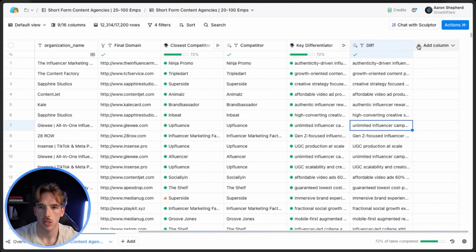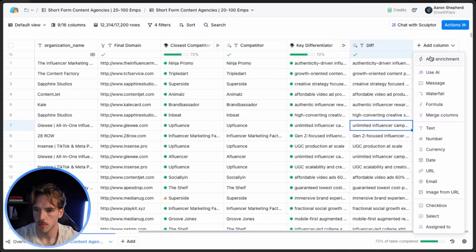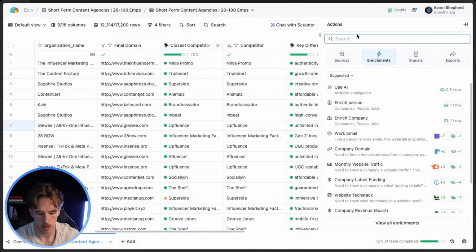But for it to work, like any prompt, you obviously need to give it specific instructions for what to look for. Otherwise, you might get messy or irrelevant results. So let me show you how to set it up, and then I'll walk through the most useful ways to use it for cold email. So first thing you're going to want to do is go to add column, add an enrichment, and then look up Claygent.